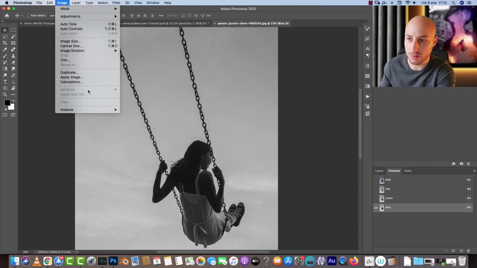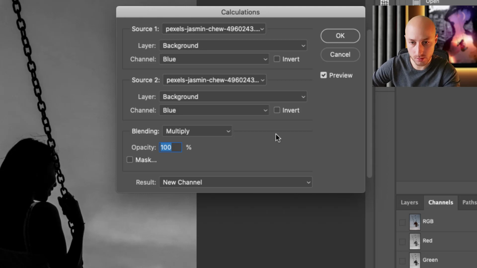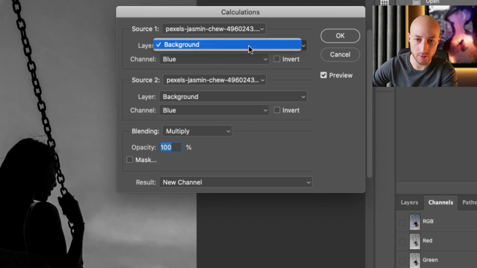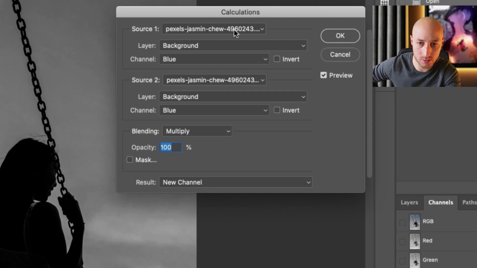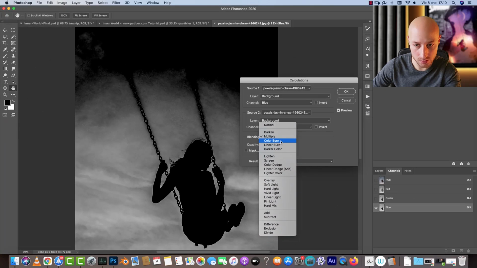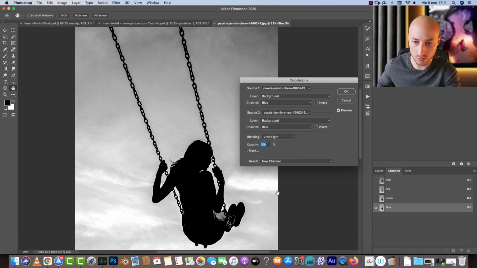Select it, go to Image and choose Calculations. What Calculations does is it grabs channels and mixes them using a blend mode. So we have source 1, source 2, and the blending. Of course, if you have multiple documents open, you can use a layer from another document, but in our case we just have one. So we will use the blue channel and mix it with the blue channel, so we're mixing the same channel. You can use multiply, or you can try others. I think vivid light worked well for me.